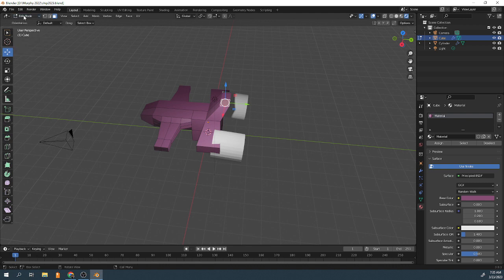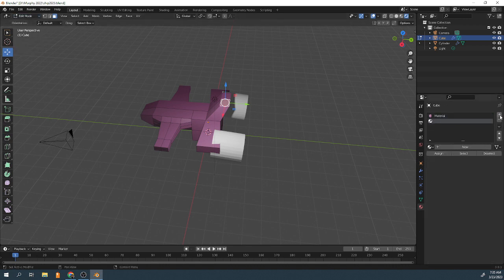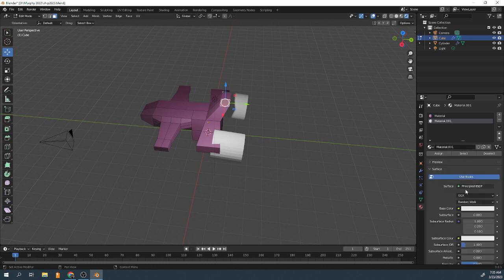Make sure we're in edit mode. We're going to add with the plus sign here. We're going to hit the plus sign and add a new material. What I'm going to do is create a black color like this, and then I'll call it black just so I'd be organized.